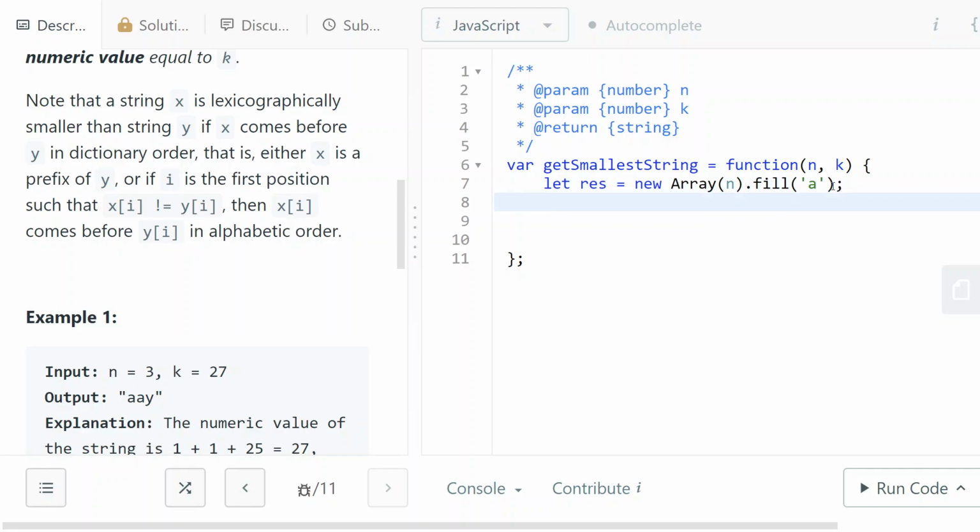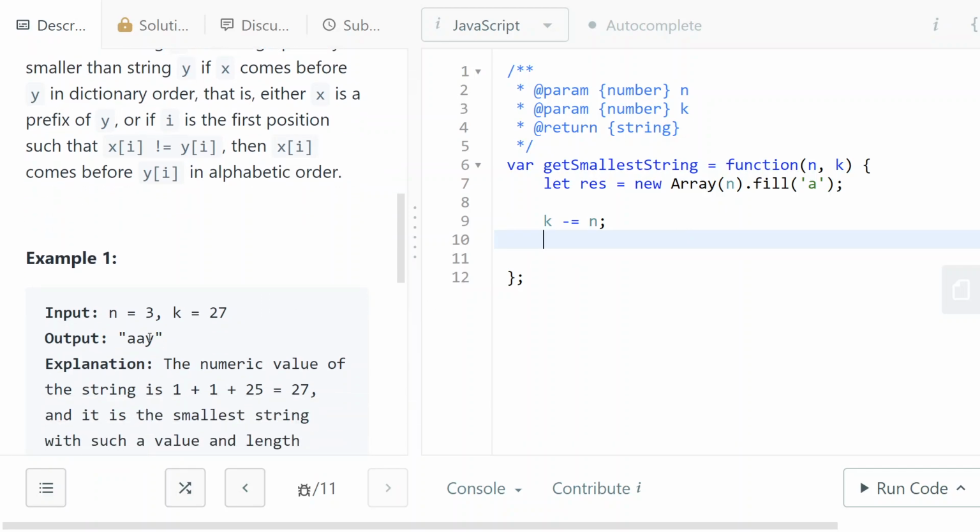And now, since you've filled the array with the character A, every A that you put is a numeric value of 1. So if before you needed 27, then now you only need 24 more, right? We do not need 27 now because we have 3 A's already. So we only need 24 more to reach the budget, let's say. So remove from k the amount of A's that you've put in the array. Okay, now we're going to start from the end of the array. So we work from the back of our array.